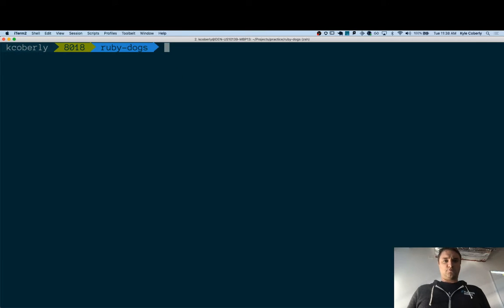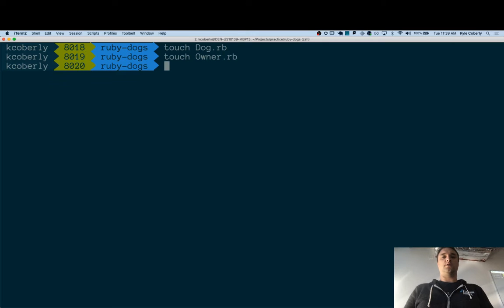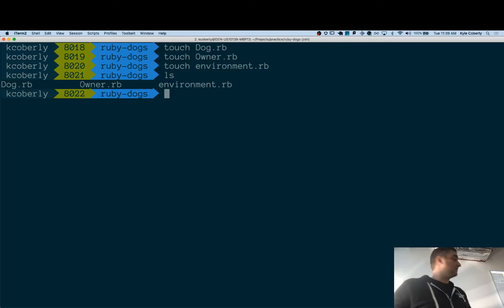Cool, we'll call this Ruby Dogs. You should not be trying to follow along with me, by the way. I'm going to make a dog class, an owner class, and an environment. So I have these 3 empty files that I'm working with, and I'm going to start by opening up the environment.